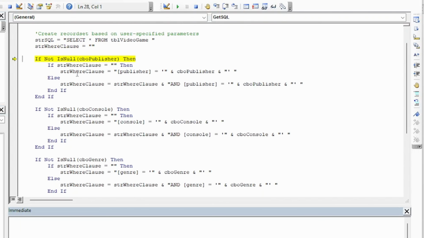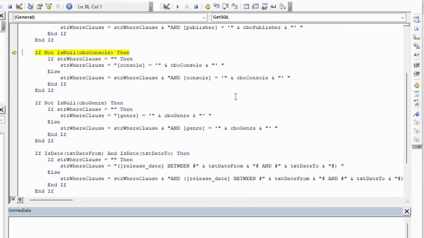All right, the first test is for CBO Publisher, and we know that we did make a selection in there, and if I hover over it, I will be able to see that it is Activision. So this first test will test to true. It is not null. Then at this point, the string where clause should be empty, so this should also evaluate to true, and it does. So now our string where clause is going to hold where publisher equals whatever's in CBO Publisher.